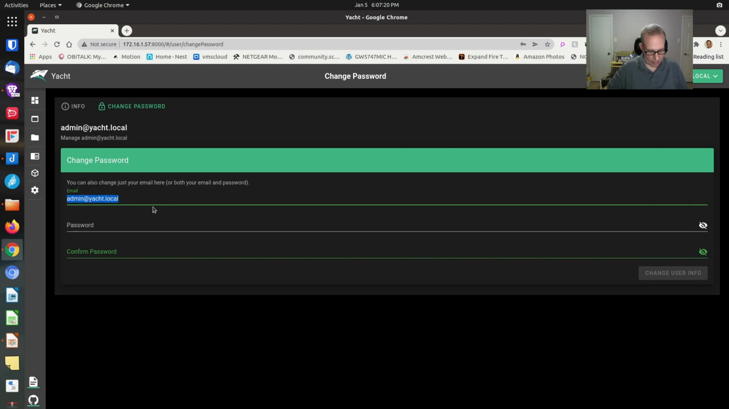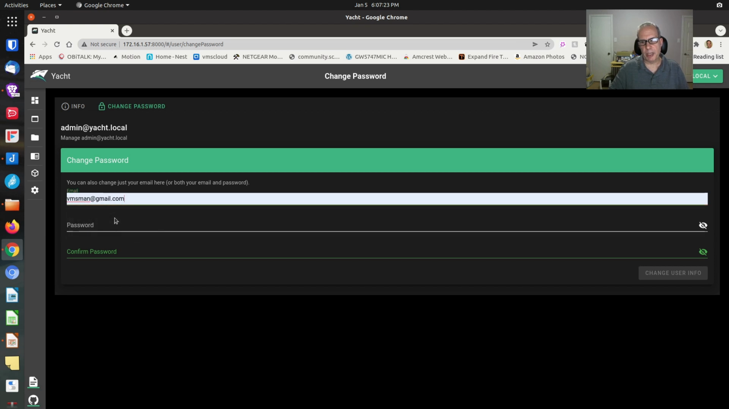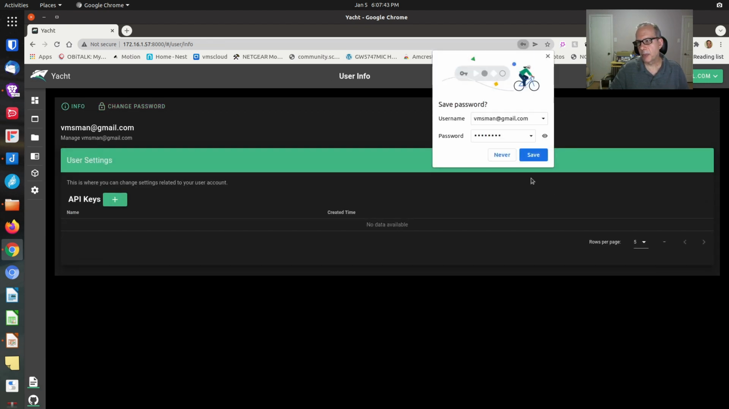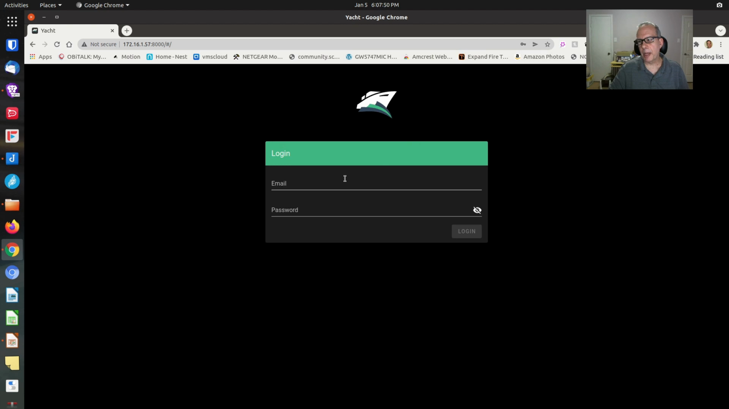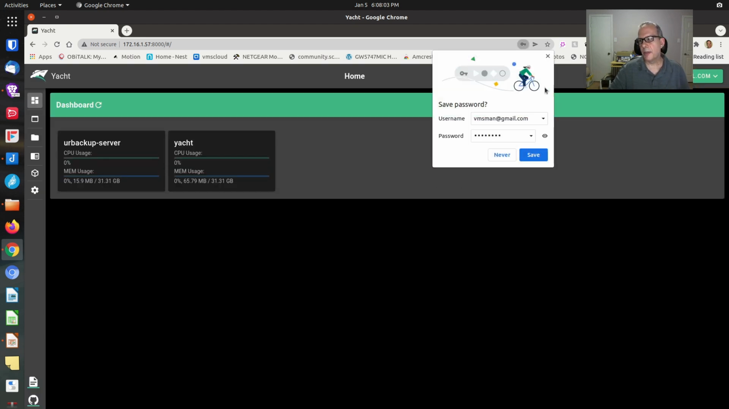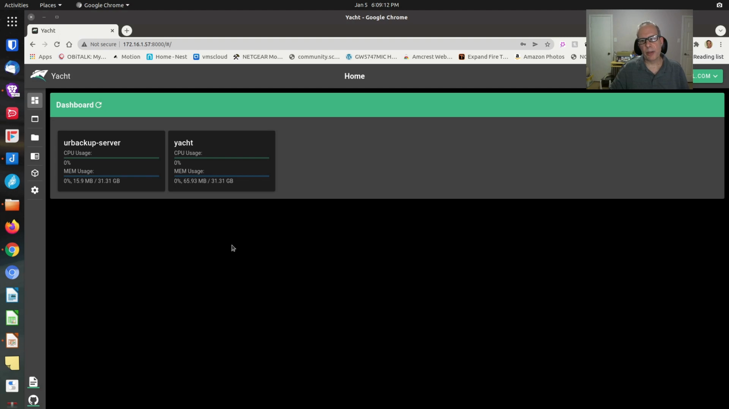Go down here and change your email to whatever you want your email to be. So I'm going to use my default email, and I'm going to type in a password. And they want me to confirm my password. And change user info. So we're going to try logging out and logging back in again. And there we are.